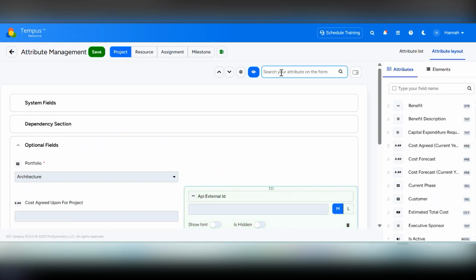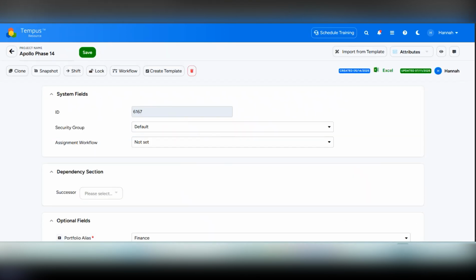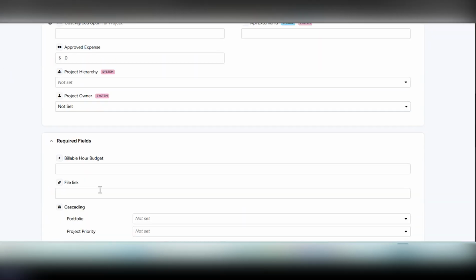Additionally, we've added a search option here to search for your attributes on the form. So if I wanted to find my portfolio, you can see that it now highlights your portfolio attribute, and you can also page up or down depending on if you have similar fields named similarly. Once you save this here, you can now go into your project or resource or assignment layouts, and you can see those changes being made in these layouts as well.